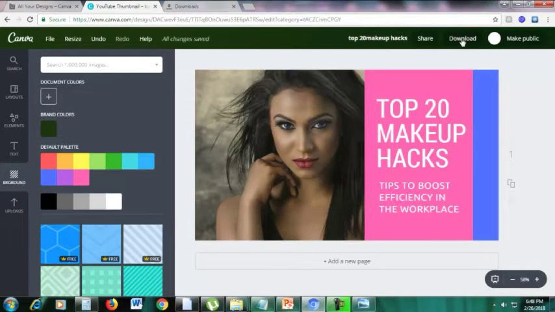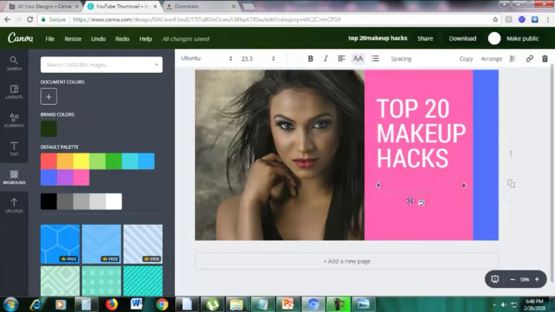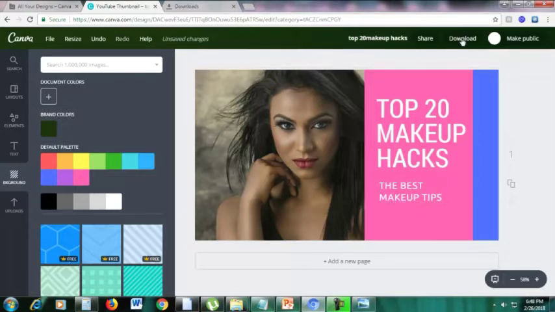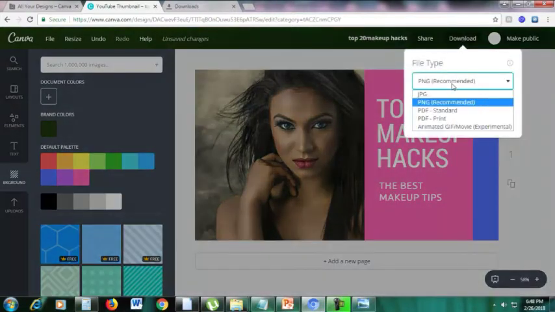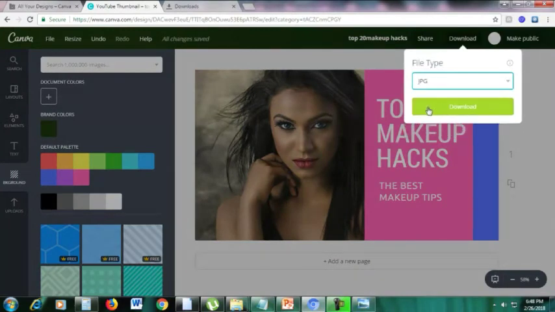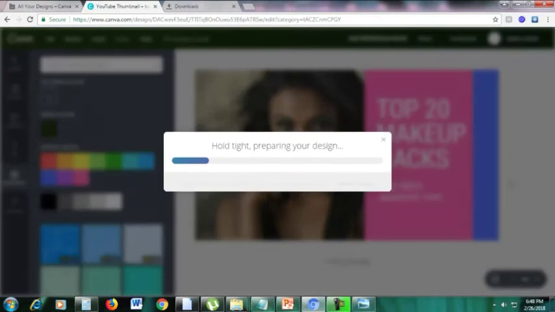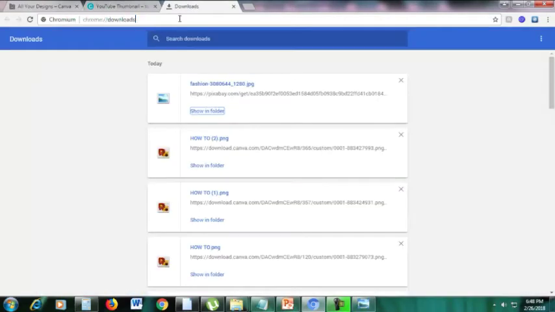So now let's download this. Let's click download, and then choose PNG or JPG, either way is fine, then click download. So now let's go to YouTube, and then we're gonna change the thumbnails.